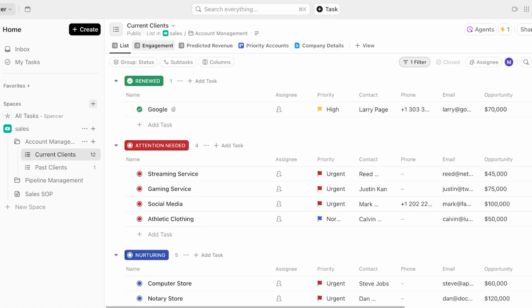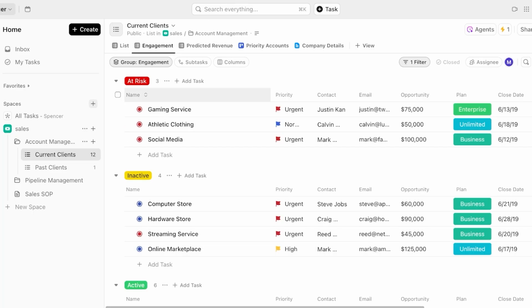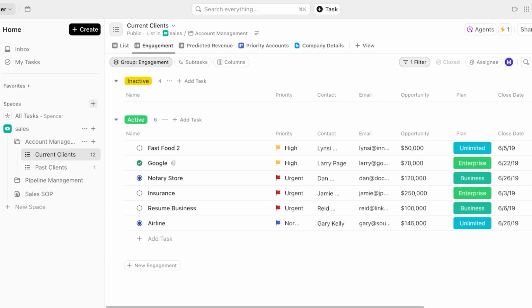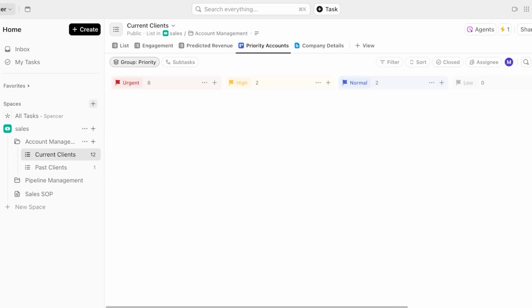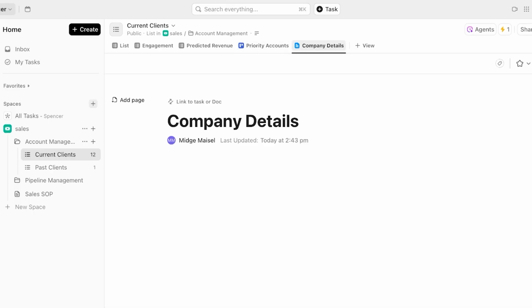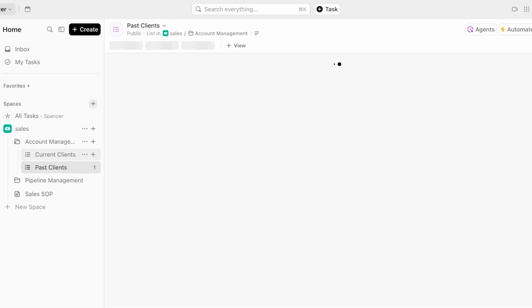Then we have their engagement as a different view, at risk, inactive, and then active. Predicted revenues, which can be displayed. Then we have priority accounts. Then we have company details. After that, we have past clients. This can serve as an archive.